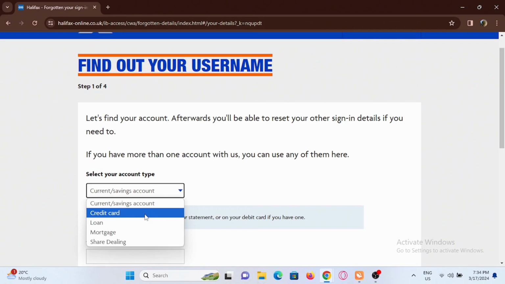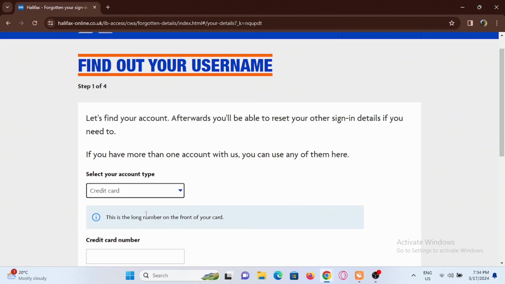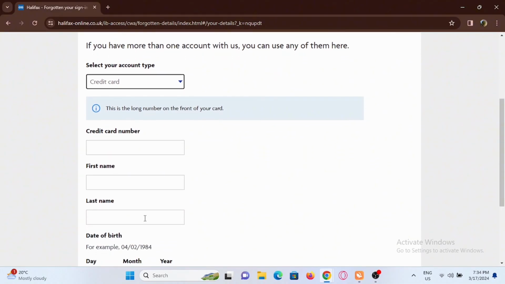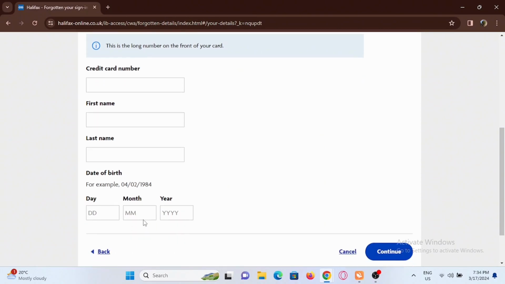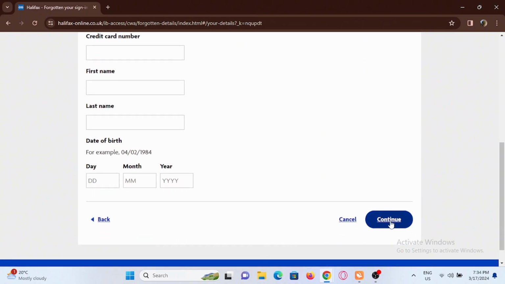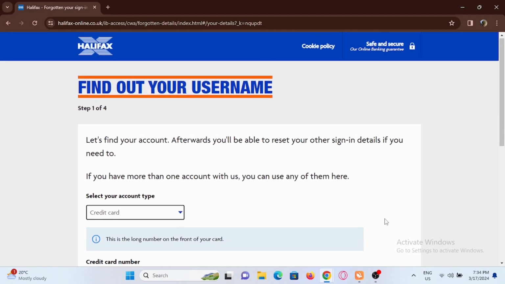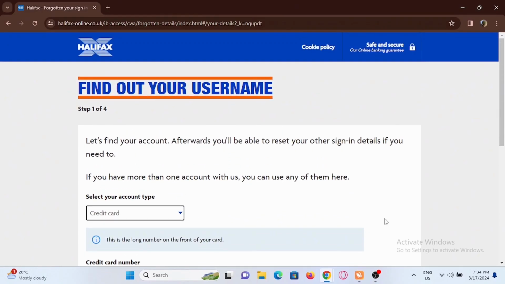Once you have selected your account type, you can go ahead and fill out the form at the bottom as well. Now in here, you have to enter your credit card number, first name, last name, and the date of birth. Remember, the layout will differ according to the option that you selected. Once you do this, you'll be able to retrieve your account and log in as well.